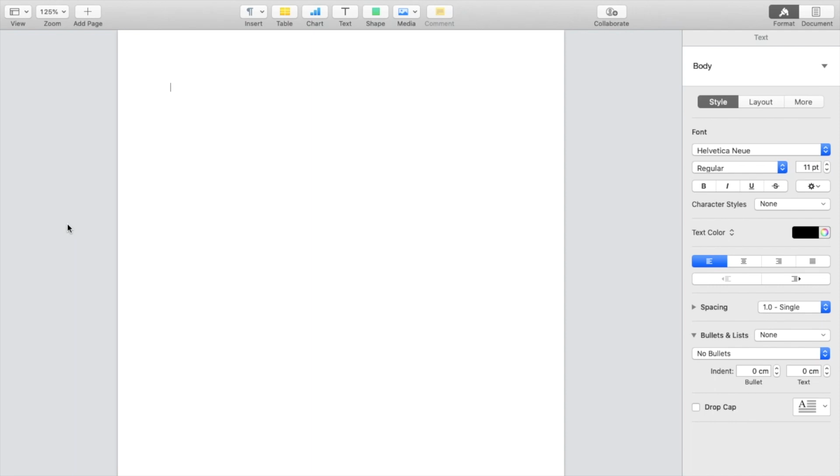So in this Pages tutorial video, I am going to be showing you guys how to edit font, or I guess different font styles here in a Pages document. So the first thing you have to do is open up the Pages application and go ahead and find a document of your choosing.